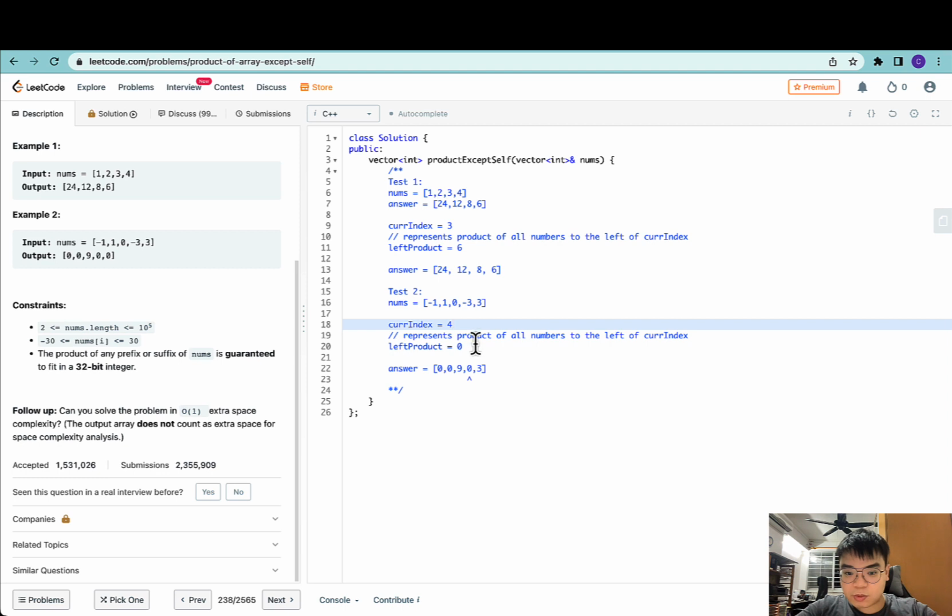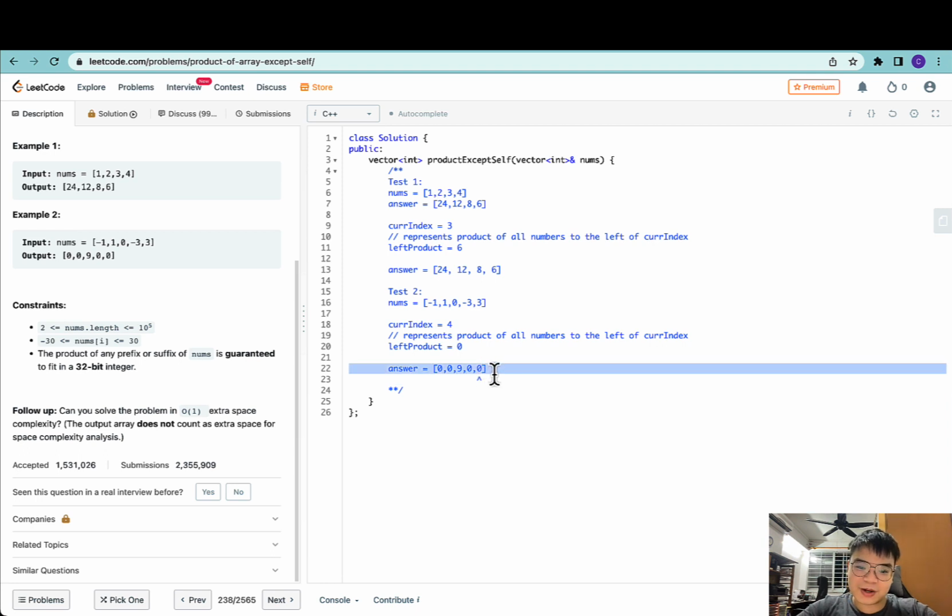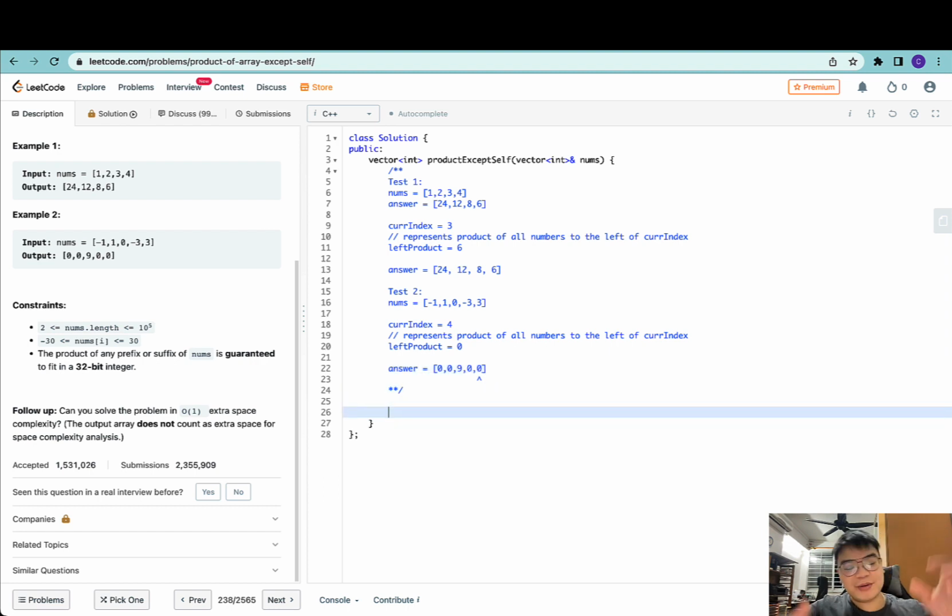And as you might guess, once we hit the final one, in this case, we'll take the left product and multiply it by -3, giving us still 0. And over here, this will be set to 0. So our approach works for the second test case as well. And the second test case is pretty tricky, contains negative numbers as well as 0. So it's pretty reassuring. So now that we have our approach down, let's code it out.